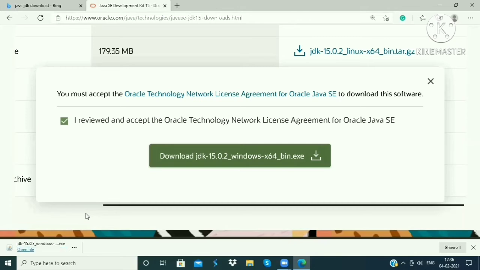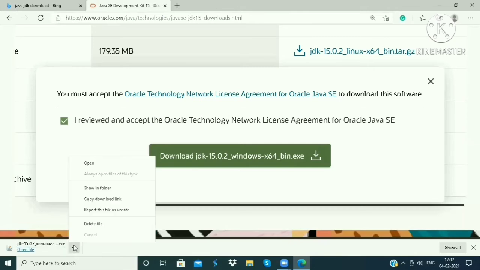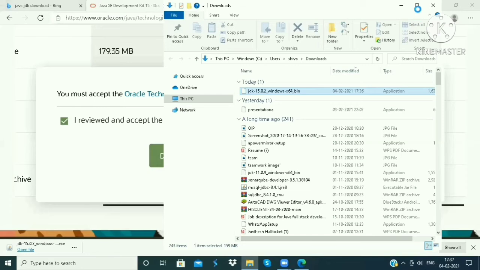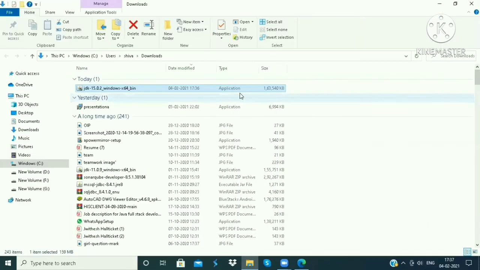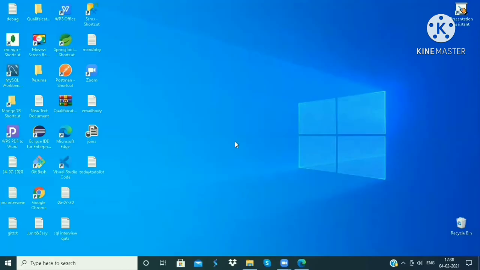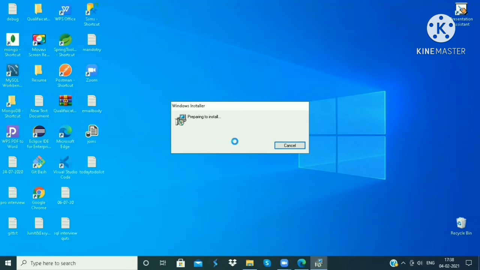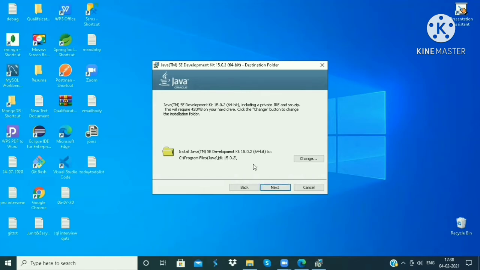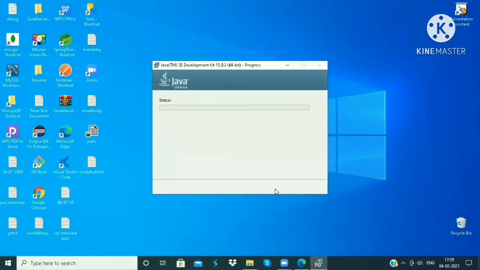Guys, it's completed. Just click on here. Just click on show in folder. We can find it here. Just double click on here. Guys, just click on this. It's asking if you want to change the location of the installable file, you can change it here, but I will go with the default. Just click on next.